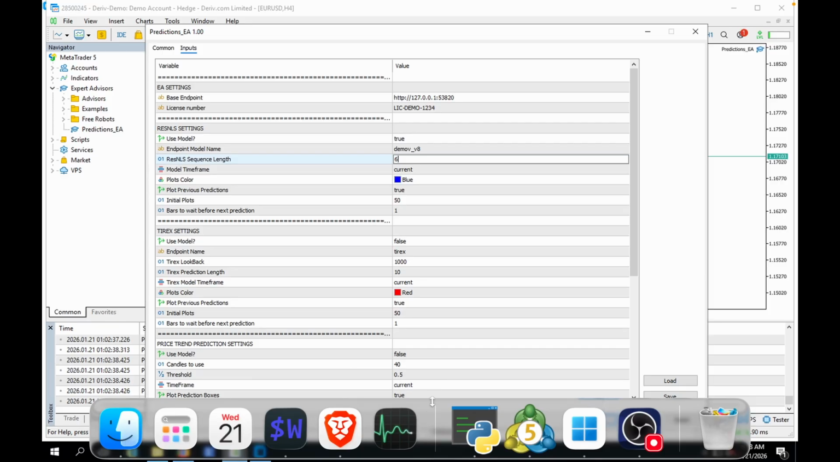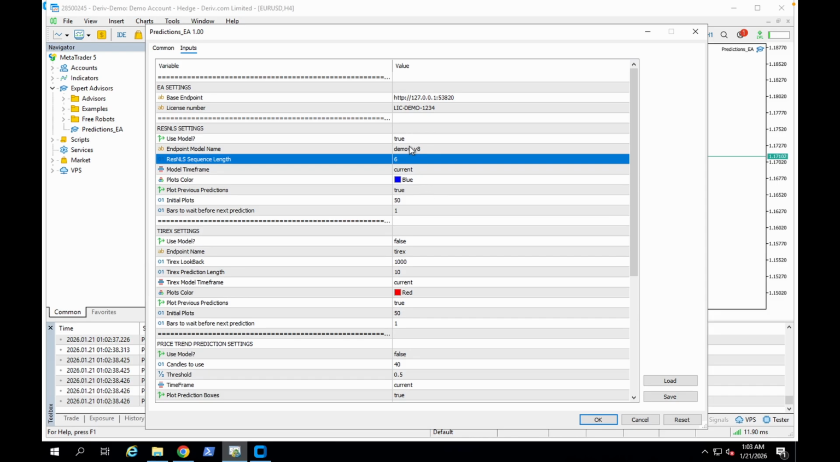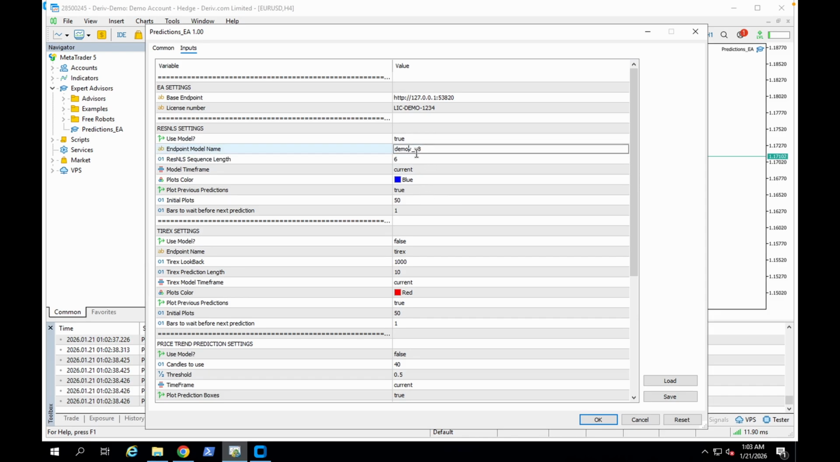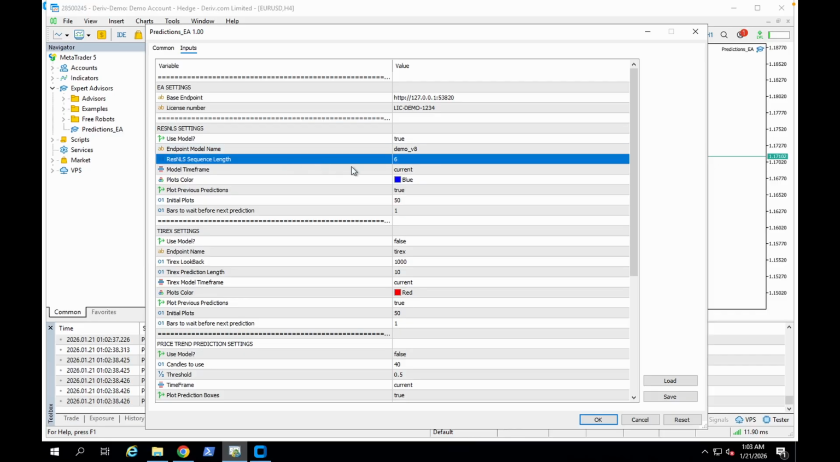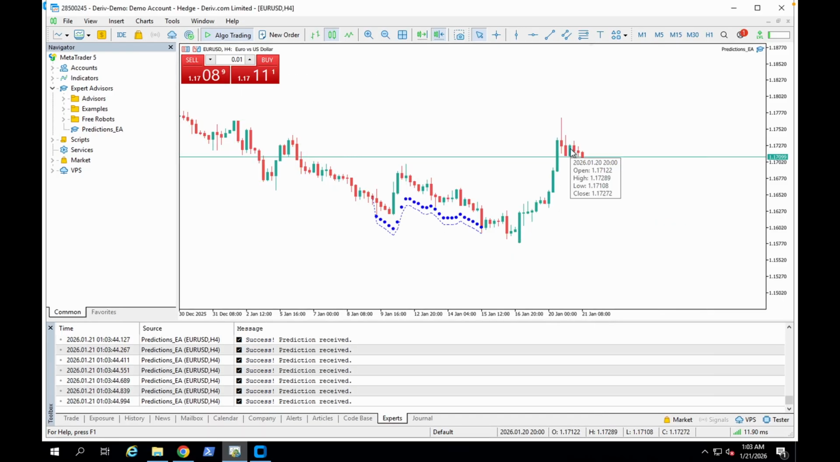Was it a capital V or a small v? Let's see. A small v. Okay. So make sure, hopefully I've renamed this. This should be candles to use as well, so that you can have the 6, and you can see now it's plotting perfectly. And that is how you train specifically for this.